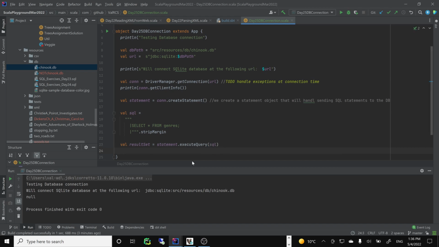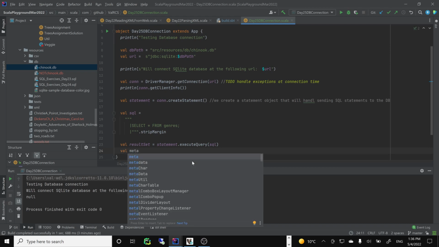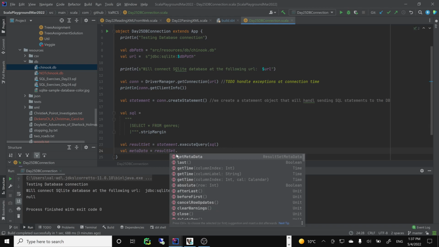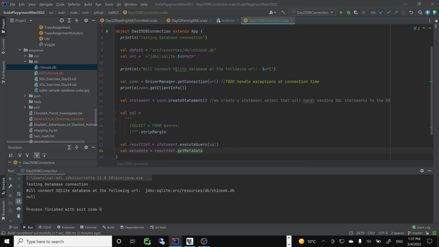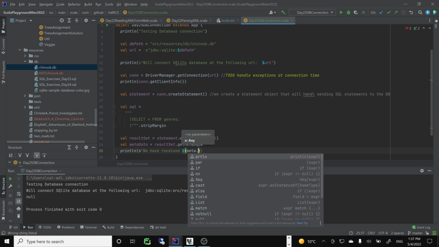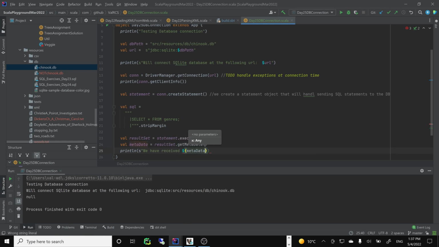Let's get some metadata, right? We can get val meta, metadata equals result set, this is indeed a result set, data type object, and of course dot get metadata. Why not? And we can print some metadata. Let's say println, we have received. Let's see something. Let's say meta. What do we have there? Actually, sorry, metadata, result set metadata to string.